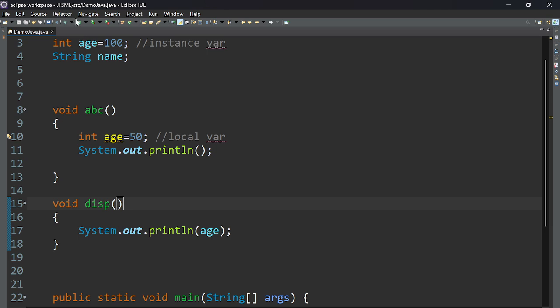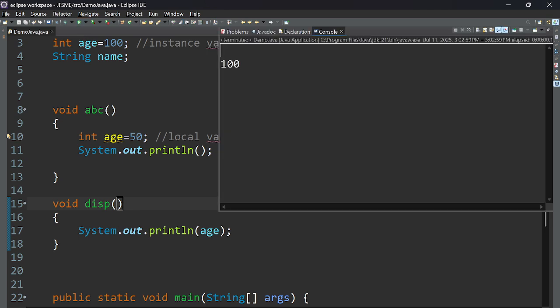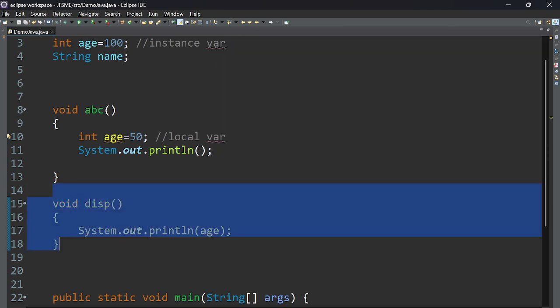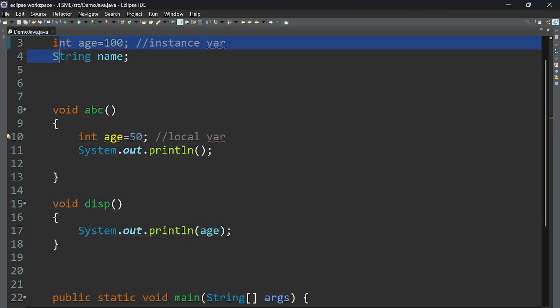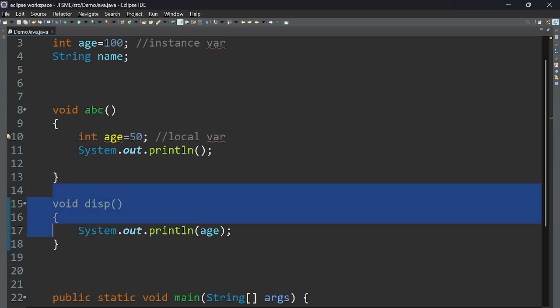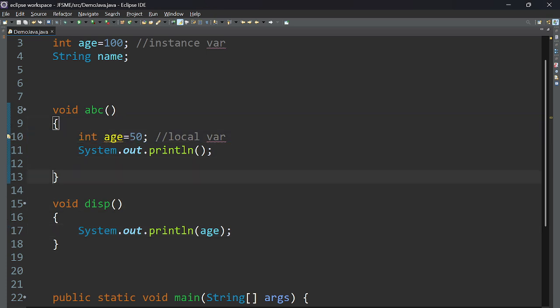I'll save it and run this. So age 100 is printed. Now here there is no problem because it goes to the instance variable and takes the instance variable and prints it for you, because there's no local variable here, and the local variable age is created here with 50, and that 50 value cannot travel outside this particular function abc, right?